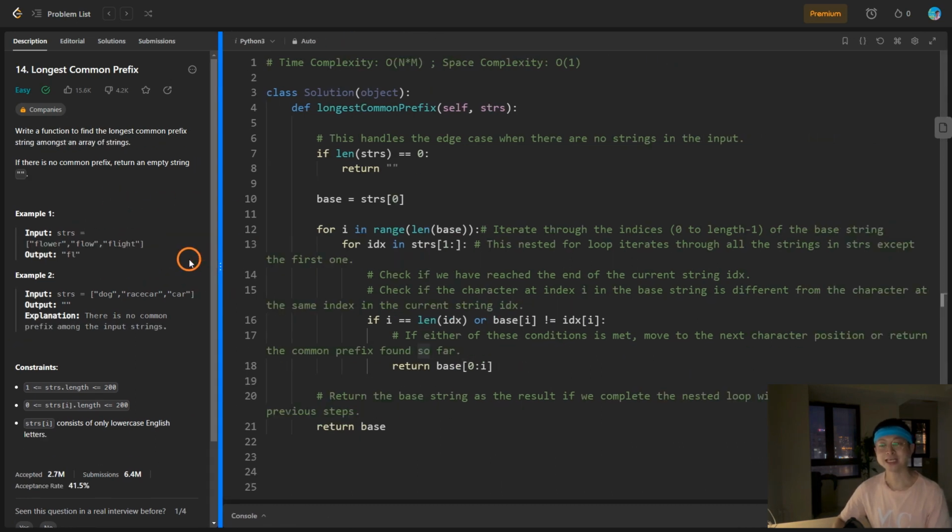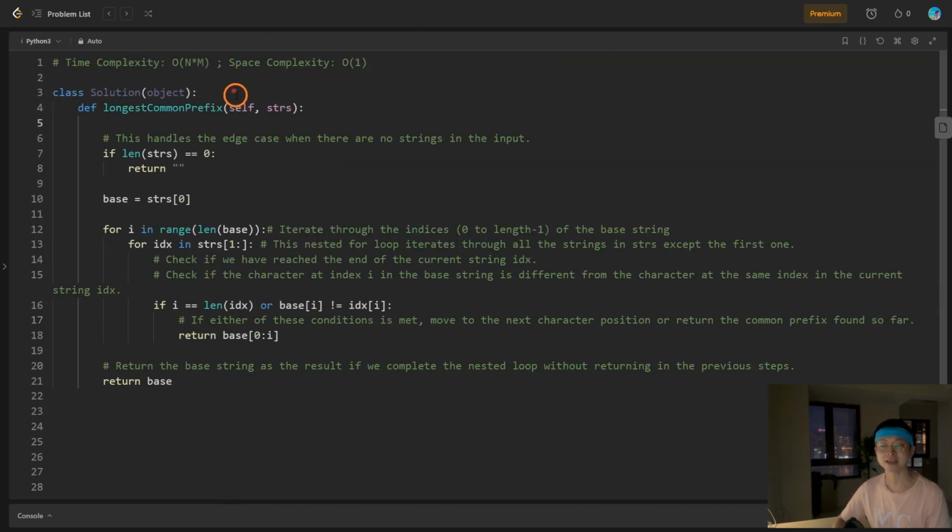We start with defining our Python class and the longest common prefix method. We immediately handle the edge case where the input list strings is empty, returning an empty string in this case. And next, we create a reference string base by taking the first string from the input array strings.